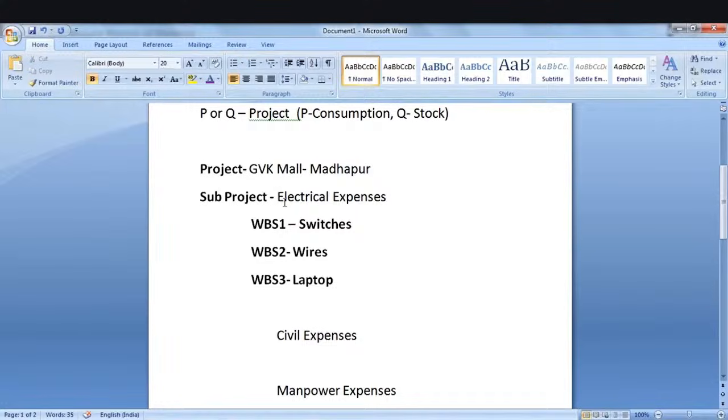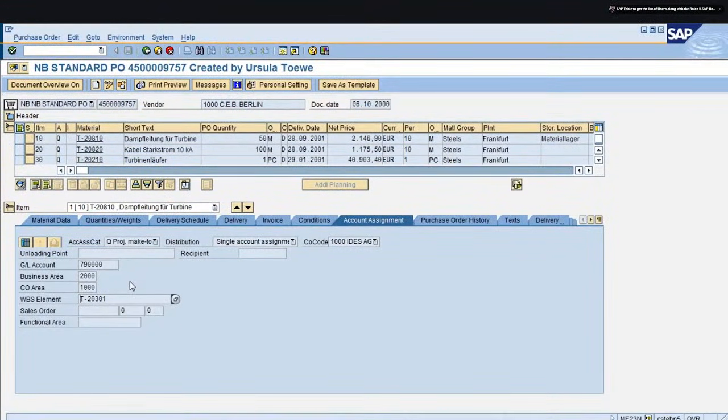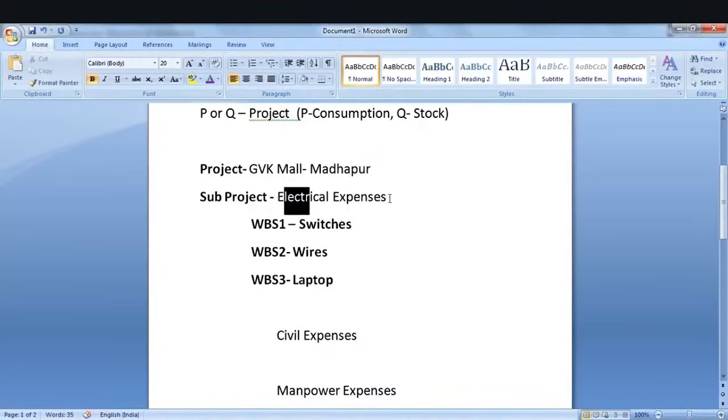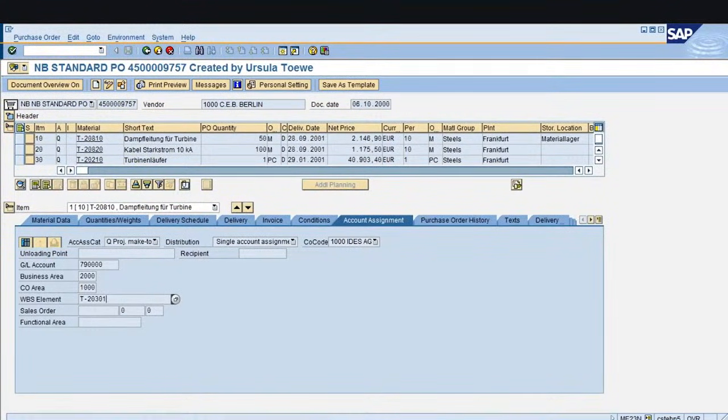But as an MM consultant, what you have to understand is, when the user is creating the purchase order, he has to know the respective WBS. Cable starts from some item. Which WBS do I have to use? This item we are procuring for electrical expenses under wires, so this WBS 2 we have to use. Then the respective costs will be loaded on that.